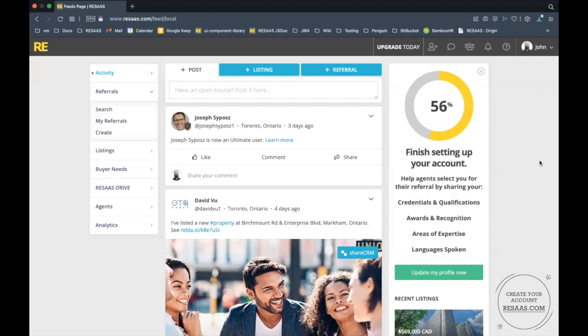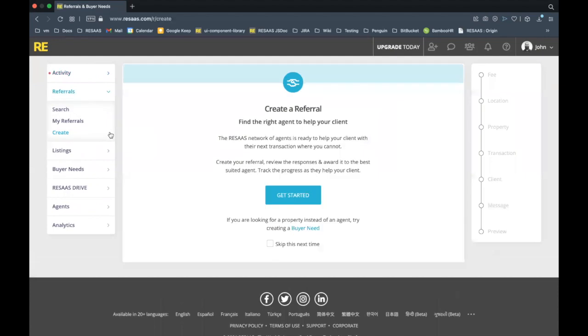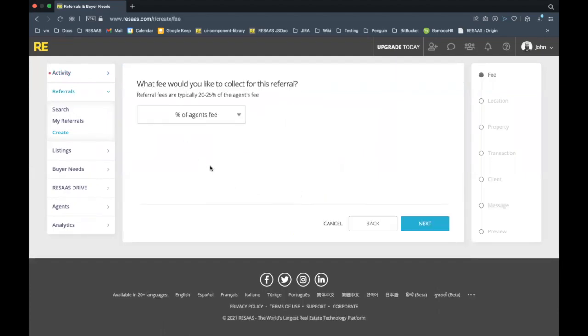So here we are on the RESAAS platform. On the left, you would open up the referrals menu and click on create. The first screen here just gives us a quick explanation of the feature, which I just did, so we'll skip that. And now we're on the fee screen. As I said earlier, referral fees typically are in the range of 20 to 25% of the agent's fee. So let's enter something in that range.